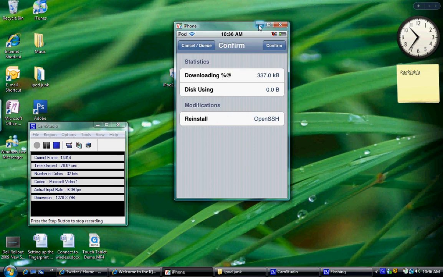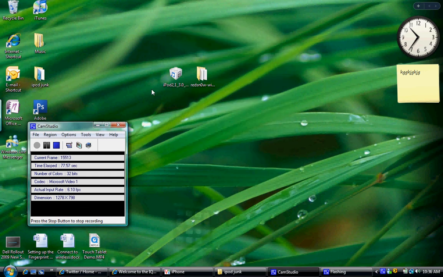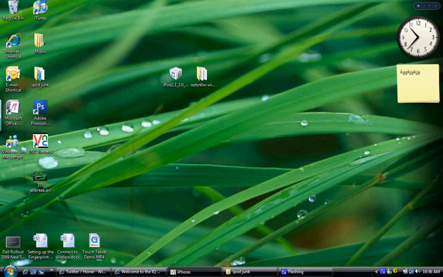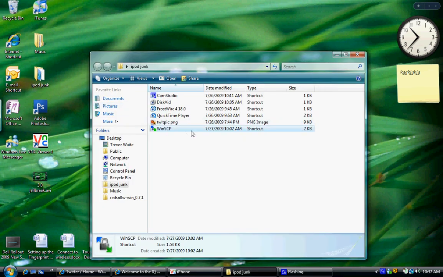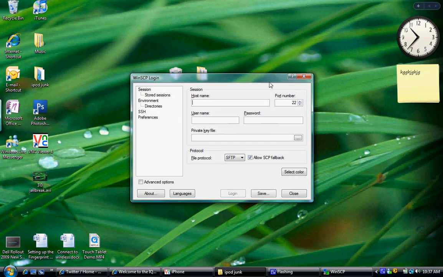Alright, so once that's done, you're going to want to close out of this and open up the program WinSCP. When you first log in, you're going to get something like this. You're going to want to enter your IP address right here and your username.